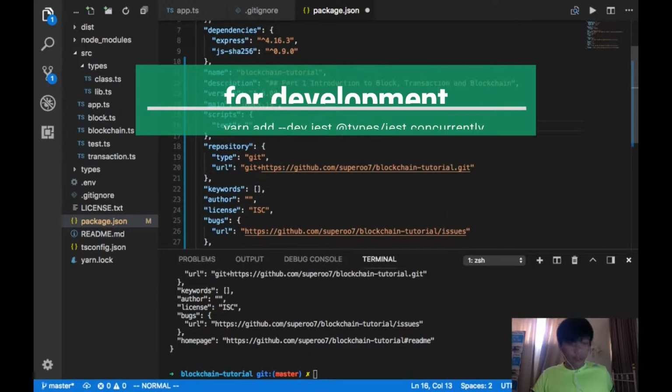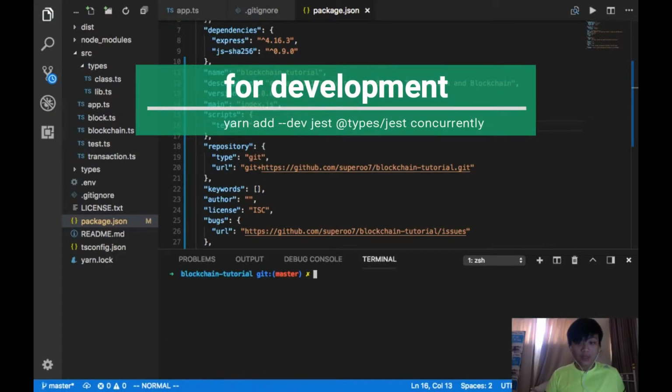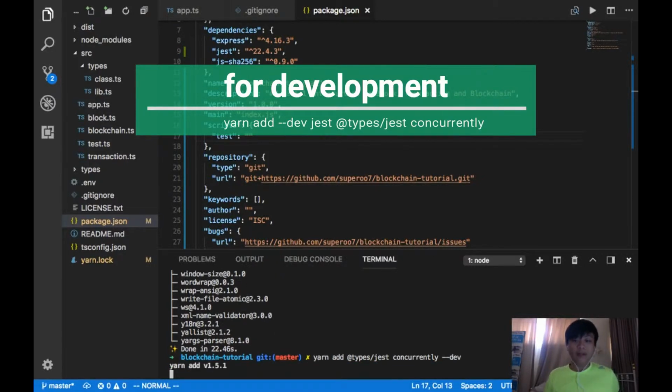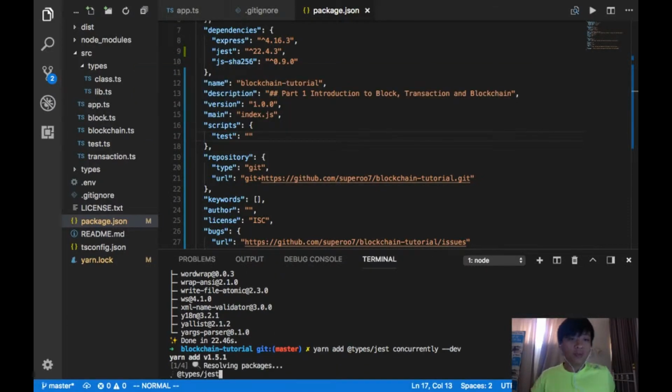There's a few dependencies I need to install. I'm gonna add in Jest, and then I need to add in concurrently. I'm gonna add in another dependency for types for Jest. Then I'm gonna add concurrently. So add a dev flag to save in development mode.